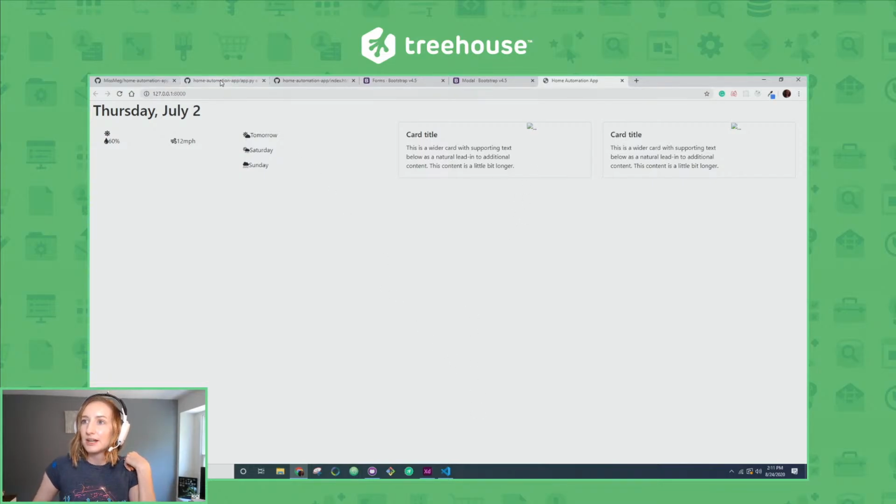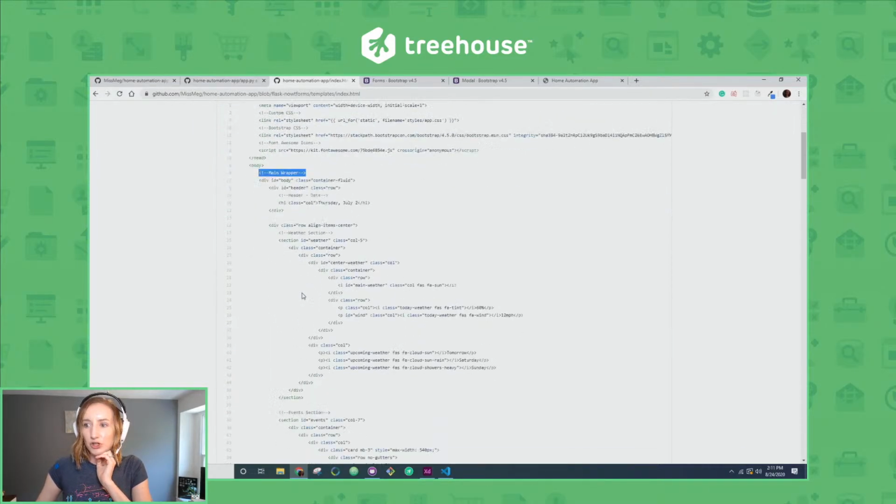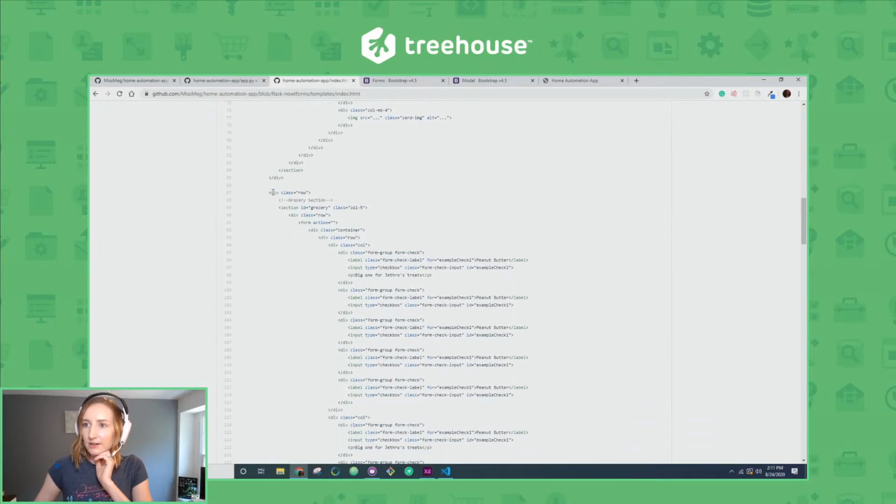So I'm going to copy and paste in the next section. I did try to add some HTML comments in here to help show where these different sections break up. So we had our events section, that's all done.